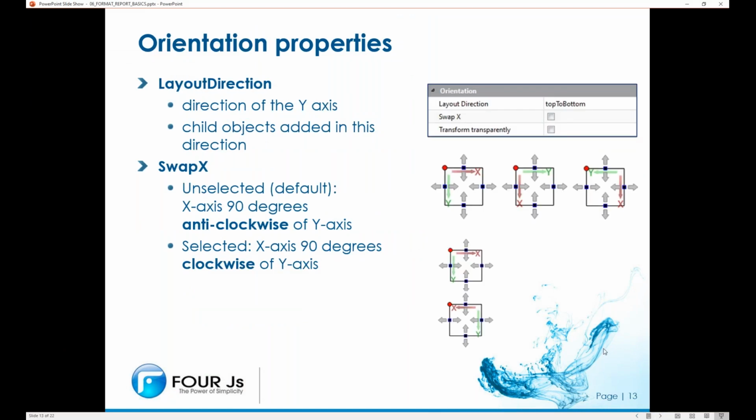Layout direction and the swap X direction are things that you set on a parent to say how to lay out the children. So we've already seen this in terms of when we dropped out our layout nodes. We saw that the vertical one was default top to bottom, and the horizontal layout node was default left to right. If I was working in a language that went right to left, I could go in there and change that layout direction to be right to left.